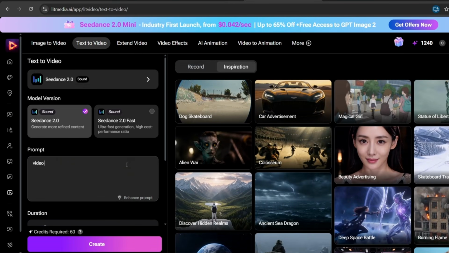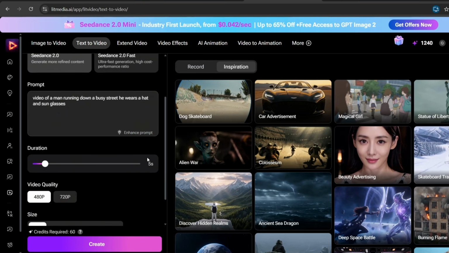I can say a video of a man running down a busy street and he wears a hat and sunglasses. And with a simple prompt like this, we can easily test out the capabilities of the AI tool. So all you have to do is scroll down a little bit to look at the settings, and you can take the duration all the way up to 15 seconds if you want a longer clip. But for this preview, I think 10 seconds would be just great.